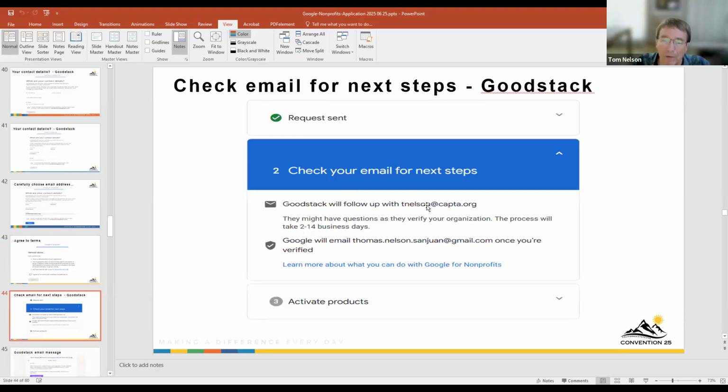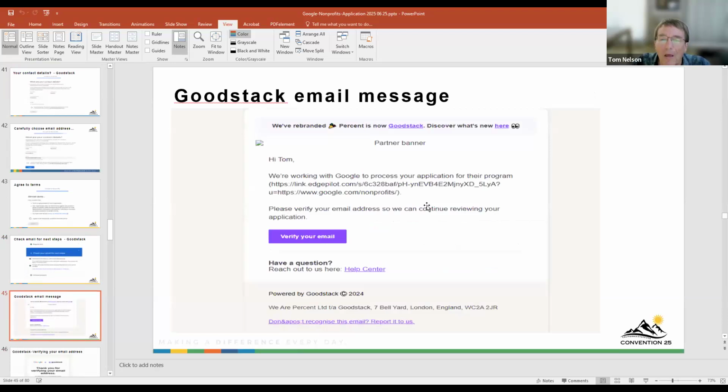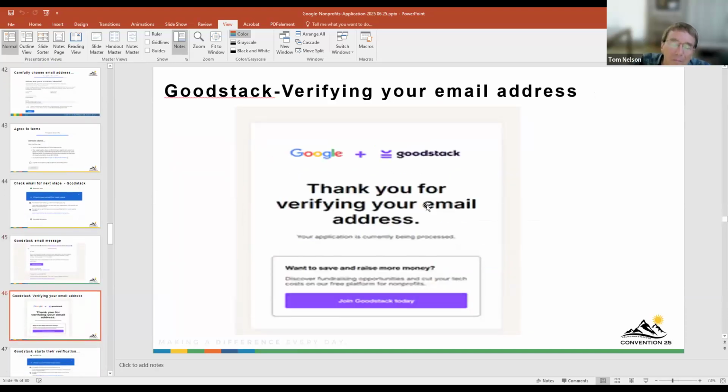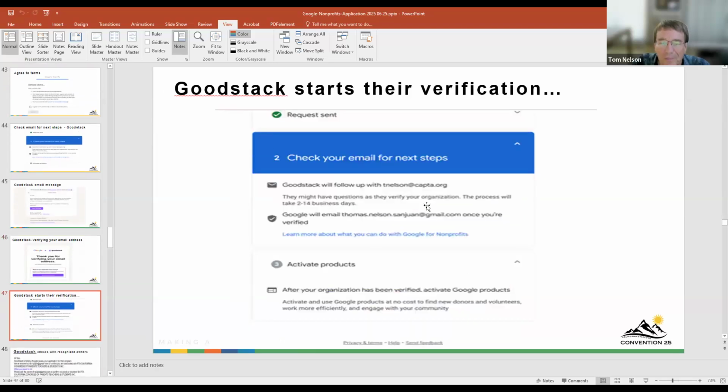Here they give a message. It may take 2 to 14 business days for GoodStack to review the application. When they get the application, almost immediately, because you put in your email address, they want to verify, they'll send a message to that email address where you click a verification link and then it gets verified. Then if they have questions while they review the application, they'll be emailing you, perhaps asking questions or for more information.